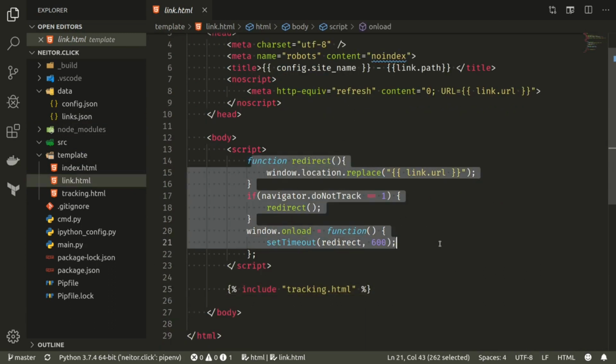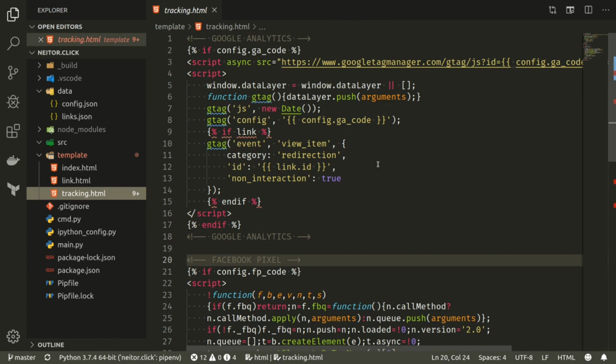Okay, this will redirect, but the important part of this is that you can actually track. This is a static website. This means that you won't be paying for a server to run this, nor will you be sharing your data with Bitly or any other link shortener.